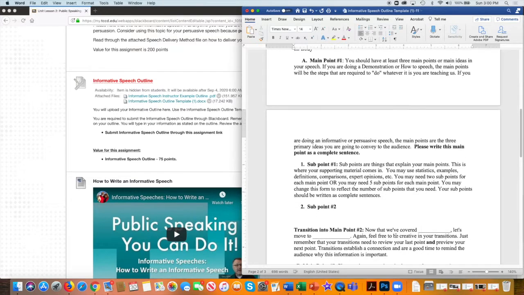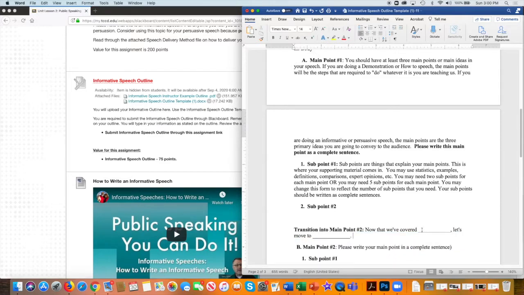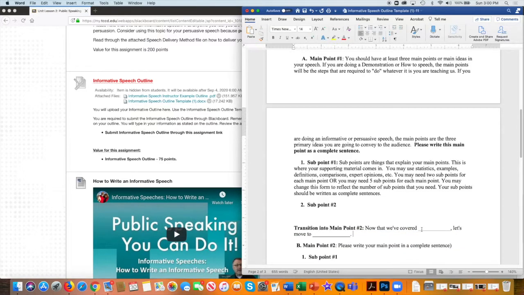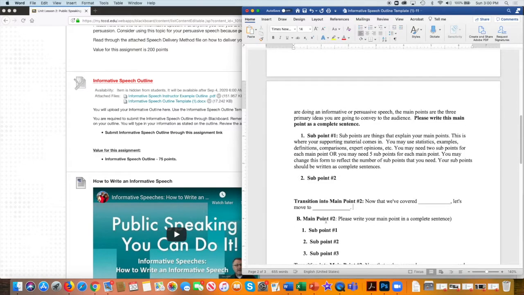So what you would do here, you could still use this, now that we've covered, let's move on to. You would delete this instruction here, and you type in your own information. You type in main point number 2 in a complete sentence, just like you did for main point 1. And you'll type in your subpoints, at least 2 subpoints for each main point.